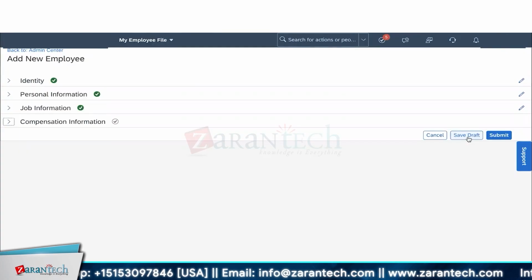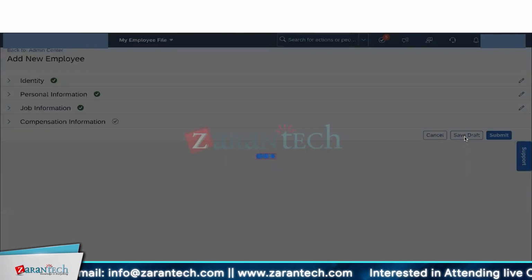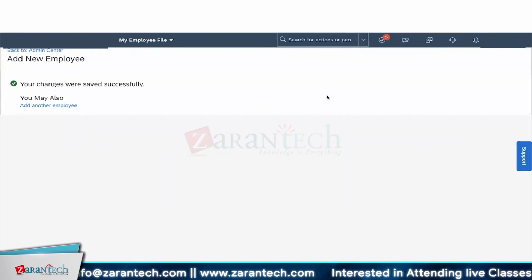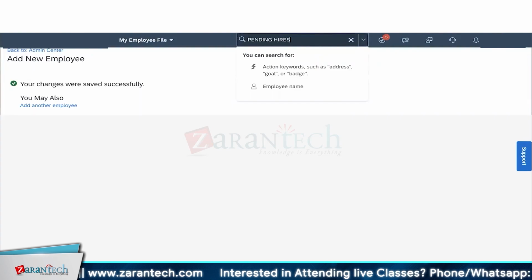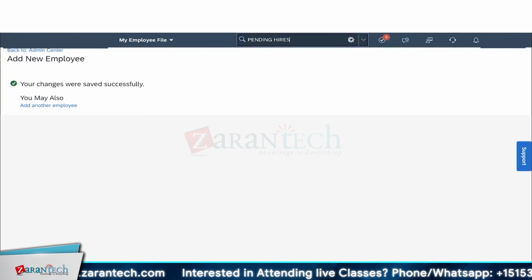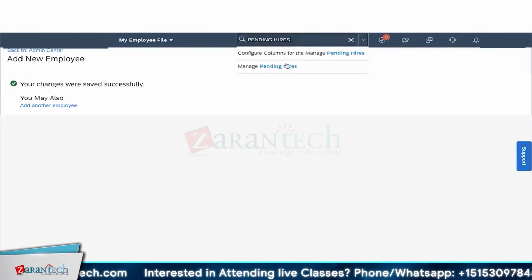You can keep it as draft, and if you fill the first two areas and the last two areas, you can fill them at a later point and we can do the hiring. That is where I'm going to keep it as save as draft. Now this draft, if you want to access it even after a day, after a week, or after a month, you can access it from an option called pending hires. You search with this keyword, pending hires, and you get manage pending hires.